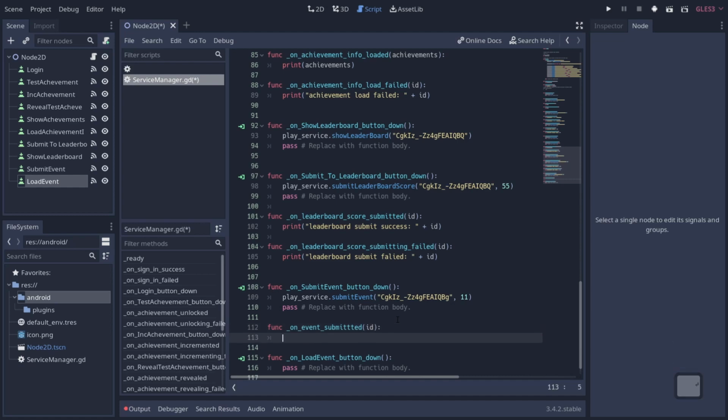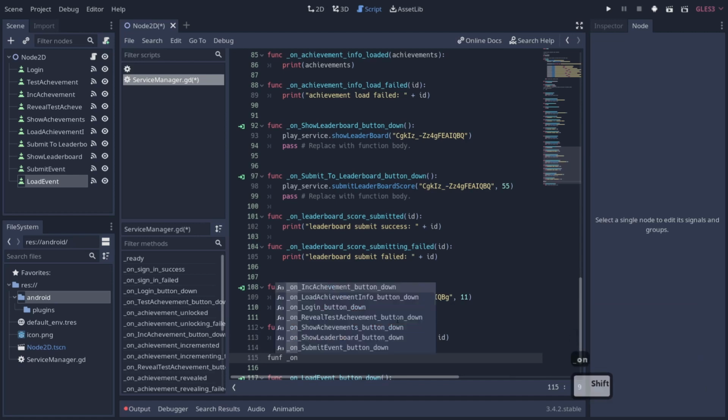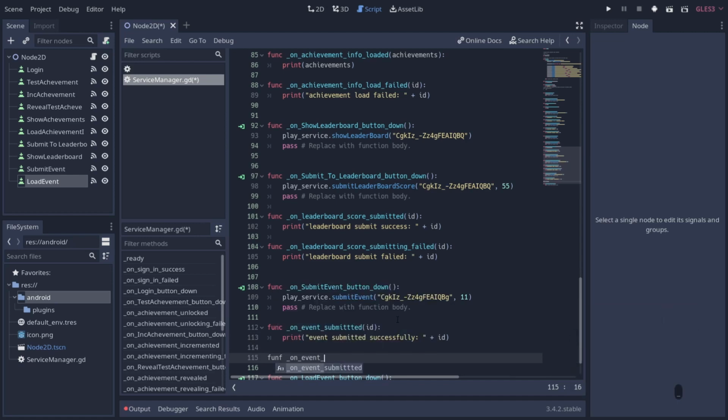So we can go ahead and say print event submitted successfully. And we'll pass in our ID. And then we'll say func on event underscore submitted underscore failed. And we will pass in our ID just like last time. And then we'll print event submitted failed, and we'll pass in our ID.